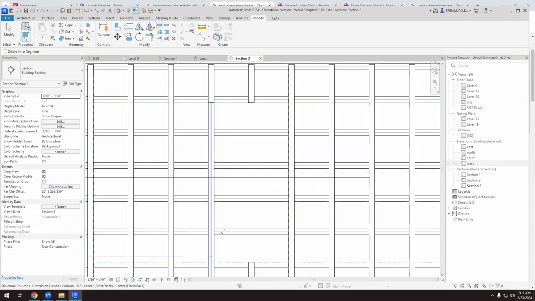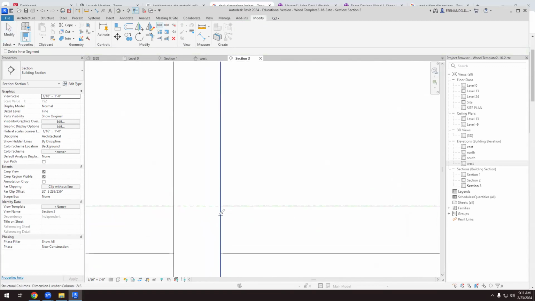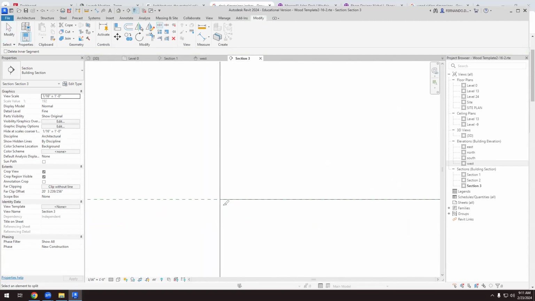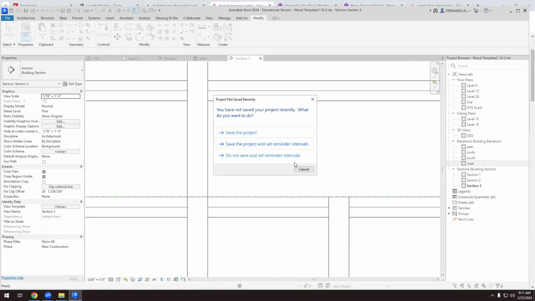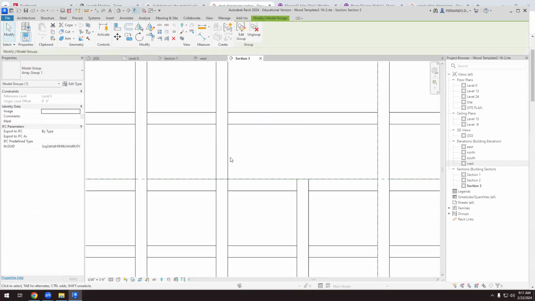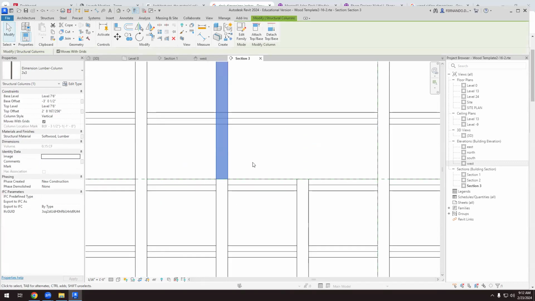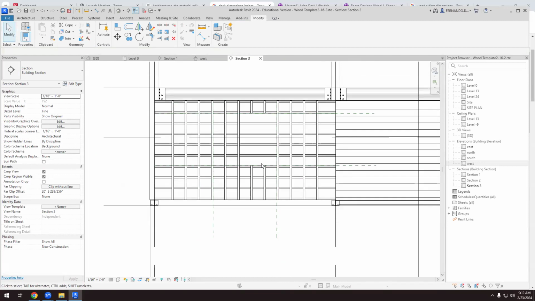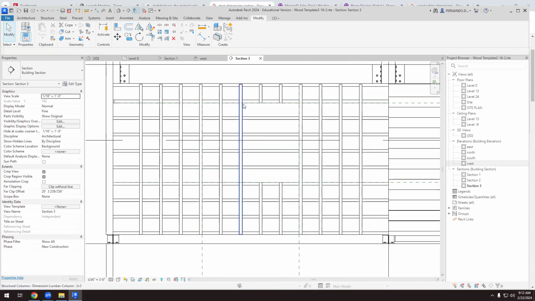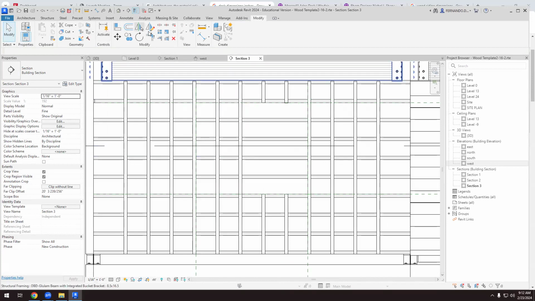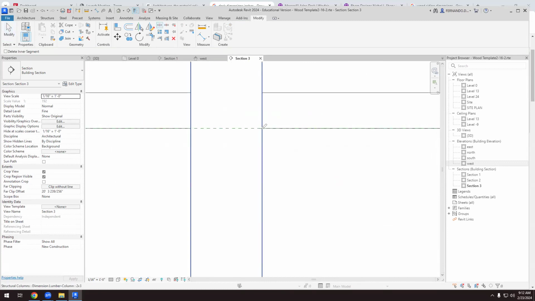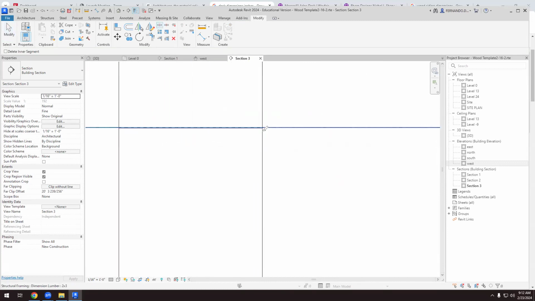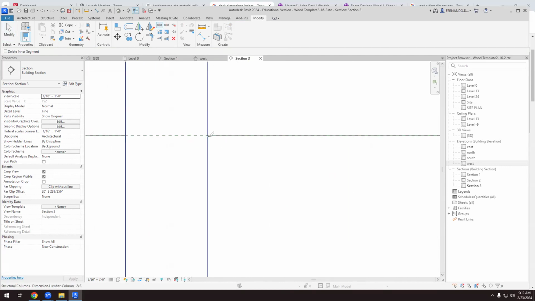Okay, so I have to be as close as possible and delete. So now I have to keep going. I have to split and delete two more. So let's split as close as possible. The same thing here.